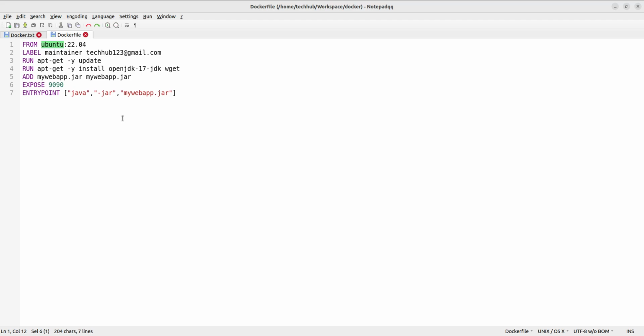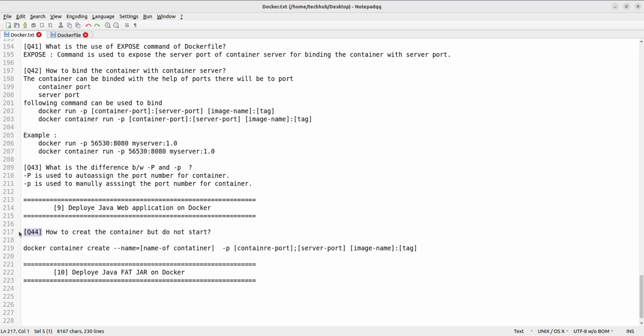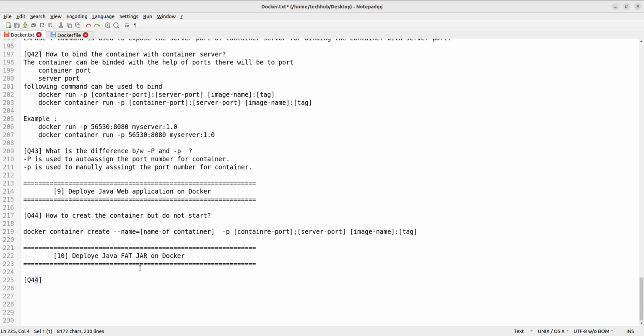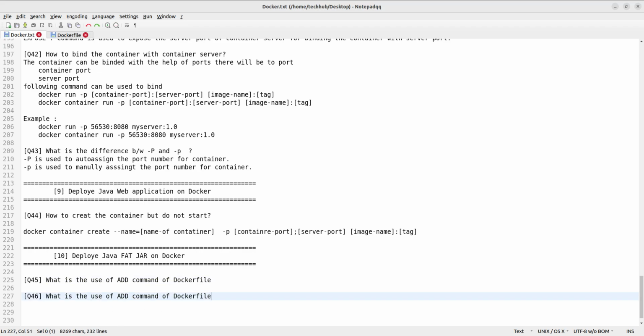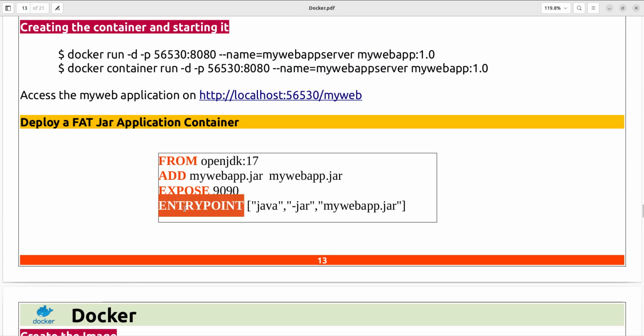Okay, let's write some of the questions. Question number 45: What is the use of the ADD command of Dockerfile? Another one, question number 46: What is the use of ENTRYPOINT? Okay, we have to describe those also.